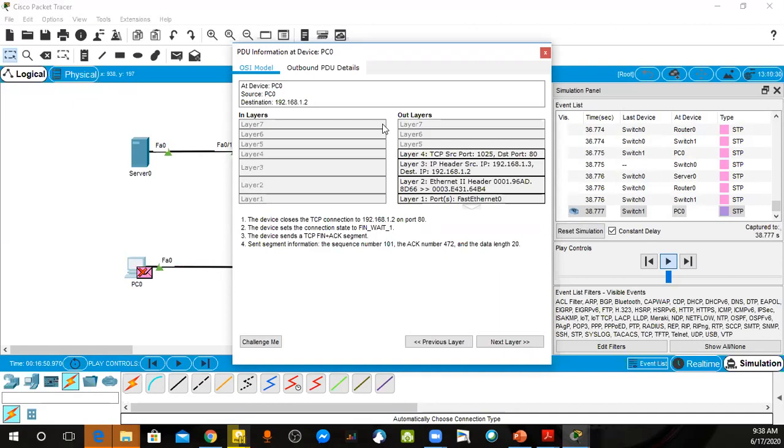Later on, try as much as possible to draw the configuration or the topology yourself and play around with it. At least once you play around with it, you get to see what is actually happening, right?